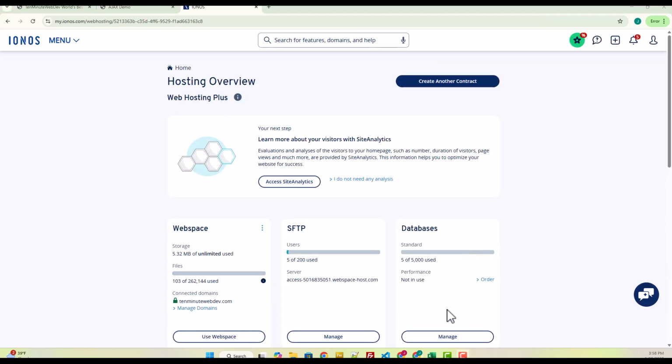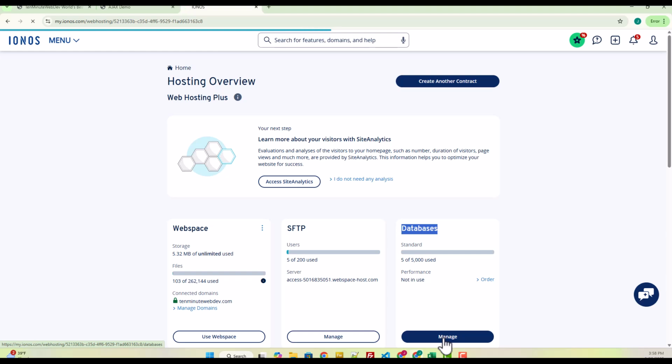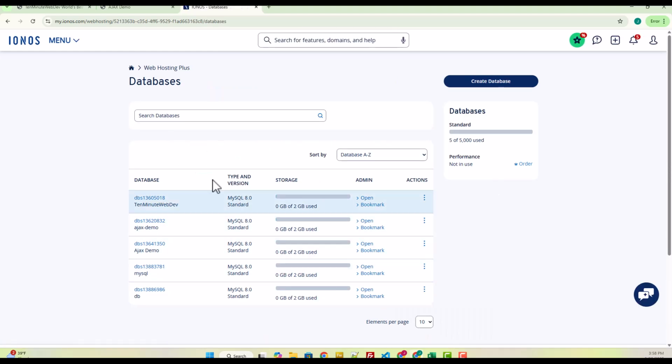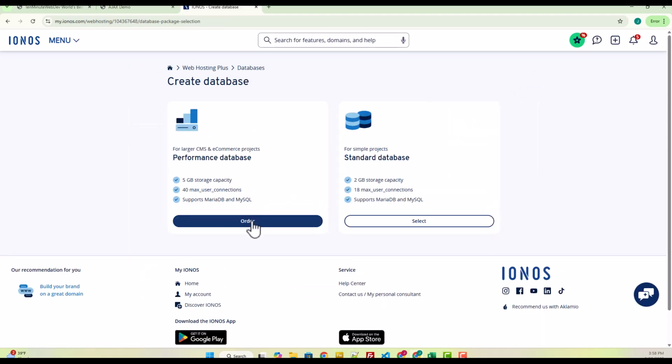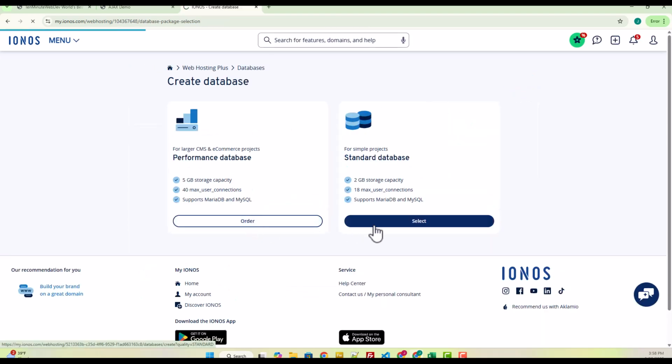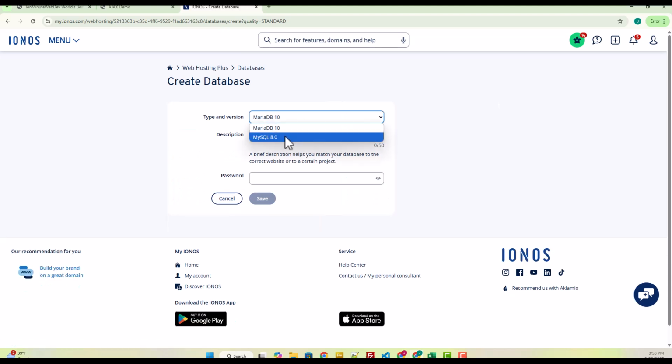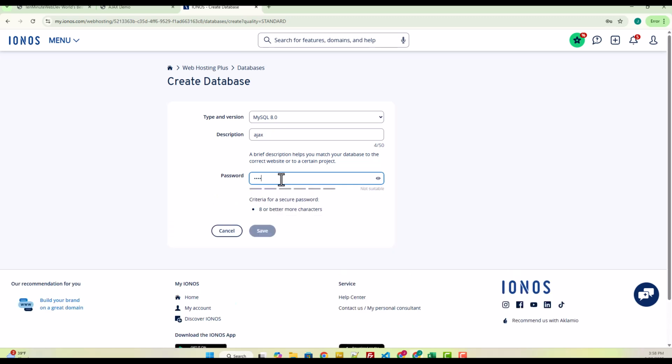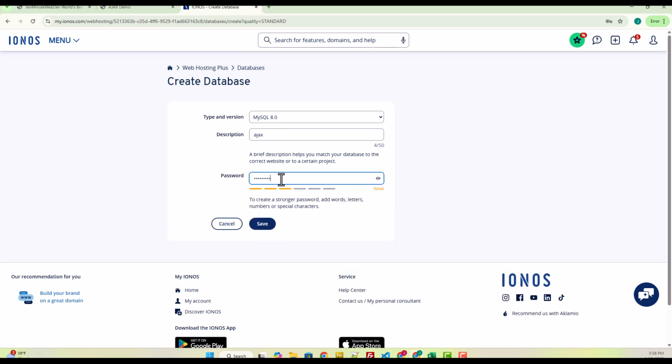All right, so now that we're logged into our Ionos account, I'm going to go to hosting and then databases. We're going to go into manage to create a new MySQL database. You see we got some here already, but we can click new, create new database. We're going to do a standard database, that's the free database. We're going to choose MySQL 8. We're going to call this AJAX for a description, and then I am going to give it a password.